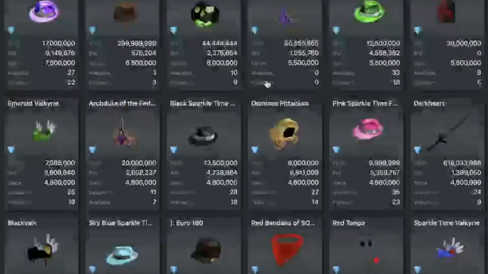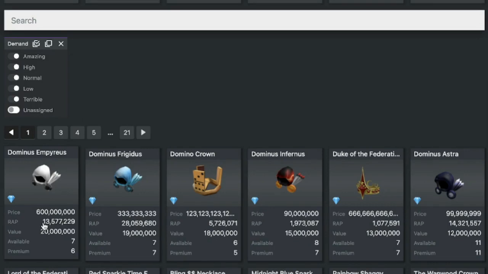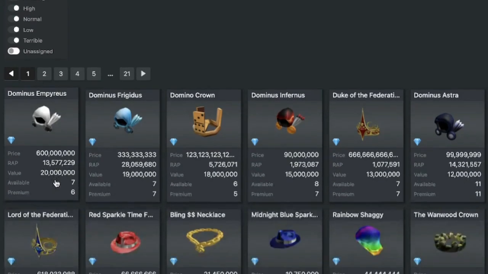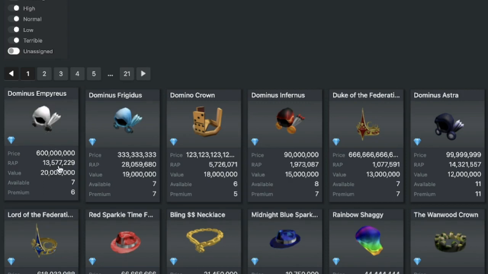All these valued items right here are not based off of wrap. For example, if I had Dominus Imperius, I would not be trading this item based off of 13 million. I'd be trading it based off of 20 million or a lot more, because Dominus Imperius probably gets a lot of overpays or massive overpays, but it's also very rarely traded. So it would be a mistake to trade it for its wrap. Now you can see here a very interesting example of an item with more wrap than value is Dominus Frigidus. This item is valued at 19,000, but its wrap is 28,000. If I was trading this item, I would not see it as worth 19,000. Hell no. This wrap is so much more than it. This makes this item so much more expensive. The wrap is like more than twice the amount of Dominus Imperius too, which is crazy.